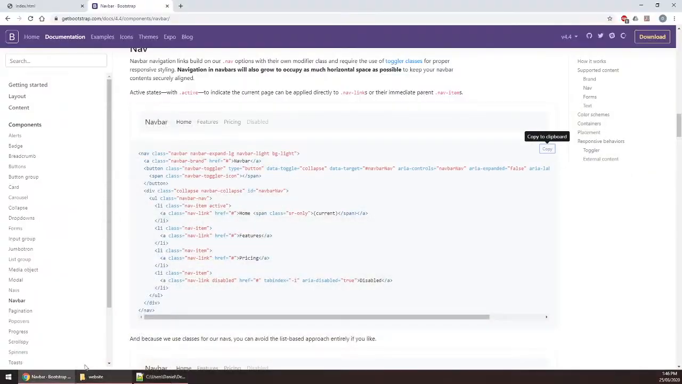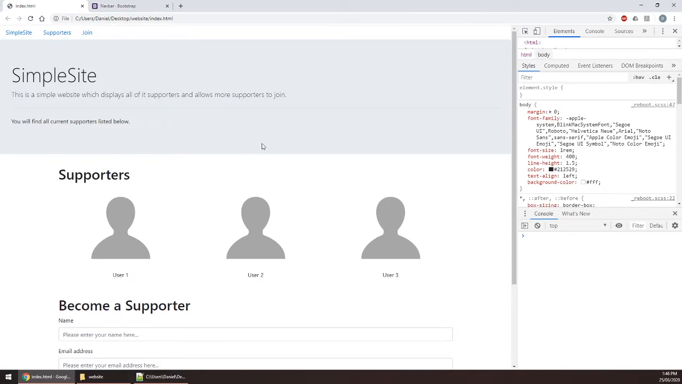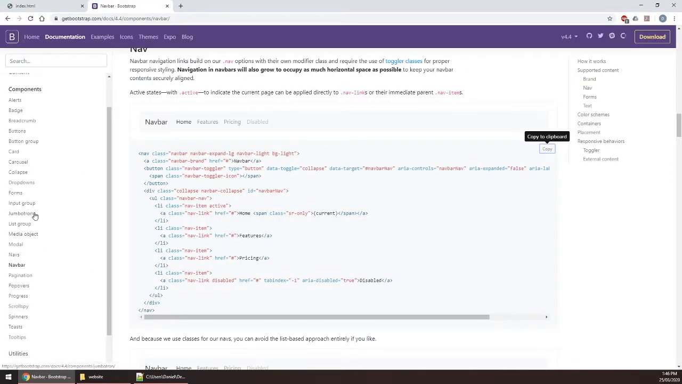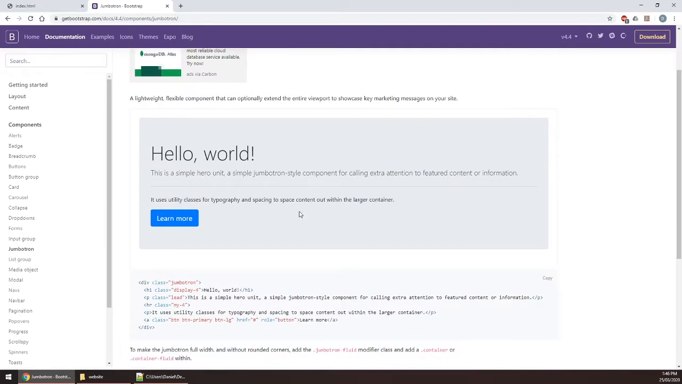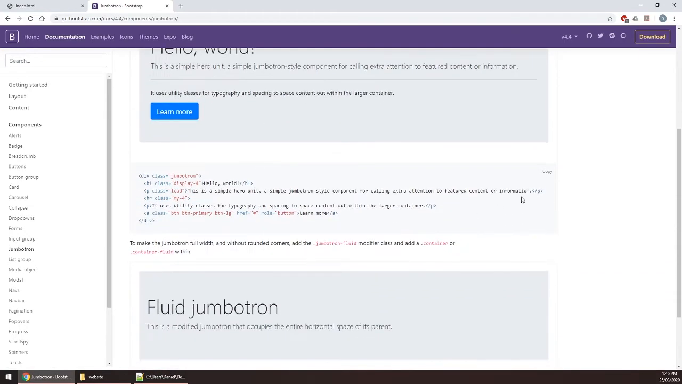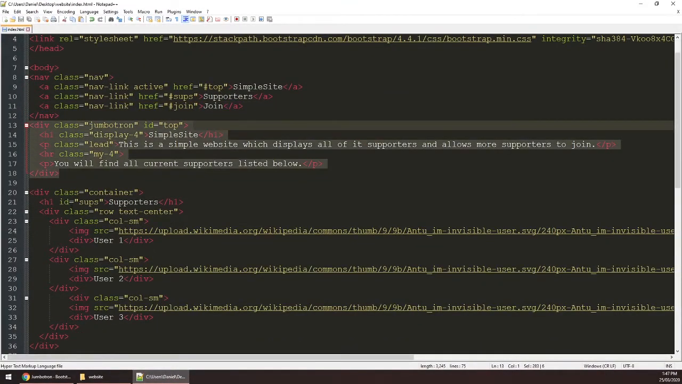Okay, so far all I've done is I've got this top header bar, good enough. Next we need to figure out how we can get this big chunk simple site heading thing at the top of the page. Now Bootstrap calls this a jumbotron. I was just clicking around, I saw jumbotron. There it is. That's literally exactly what I have at the top of the page. Copy, and then I just pasted it after the nav.